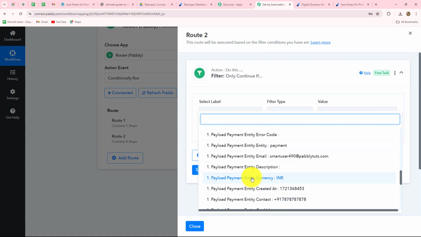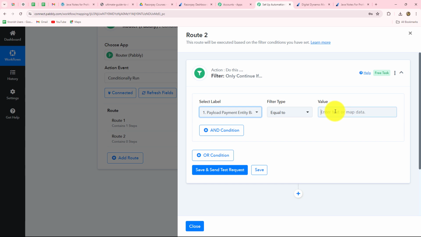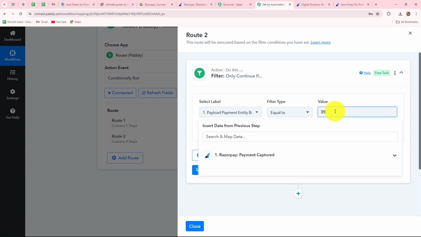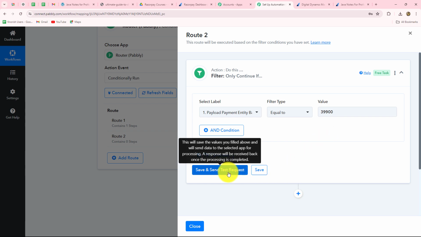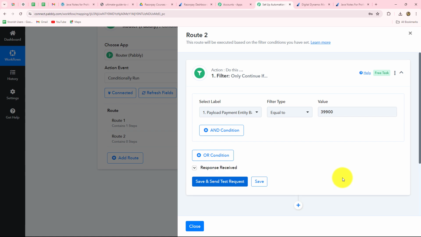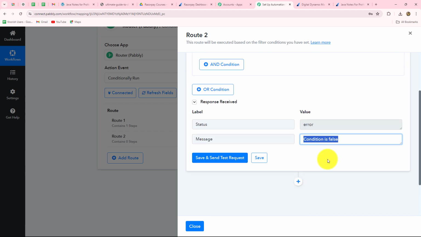in the label, if the payment received is equal to 39900, then the workflow should continue further with this particular route. Okay, so now when we click on save and send test request button, you can see that the condition currently is false. Why?